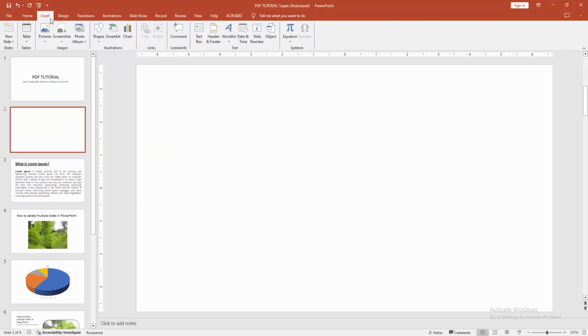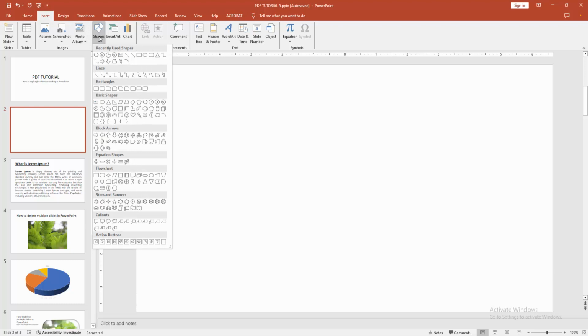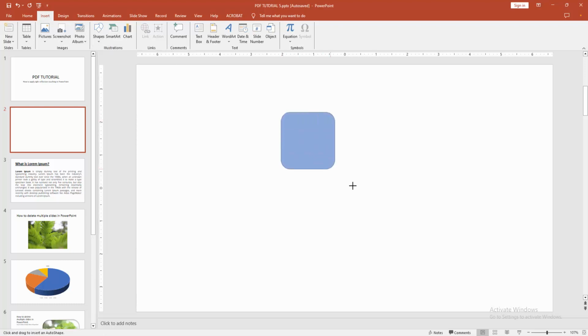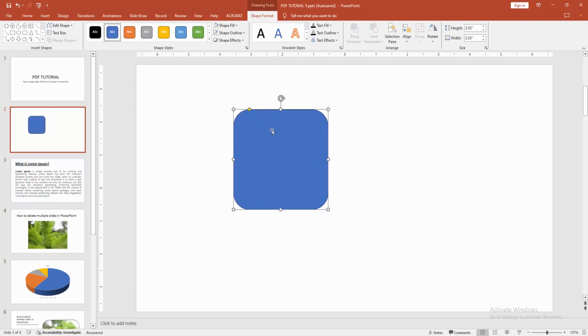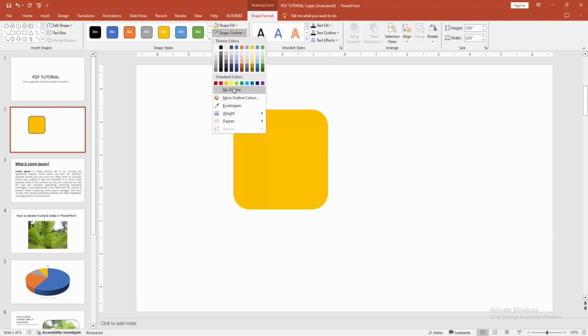Then go to the Insert menu and select the Shape drop-down menu. Now I am selecting the rounded rectangle, then draw the rectangle on this page. Then select the rectangle and go to the Shape Format menu and select the Shape Fill option. Now I am changing the color and making the outline none.